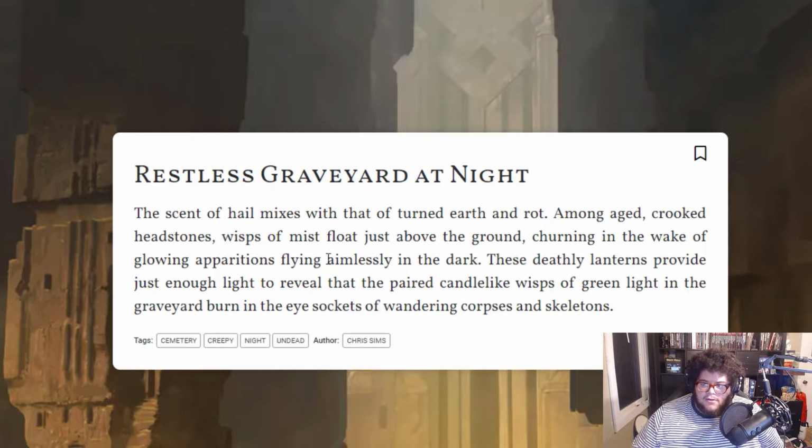These deathly lanterns provide just enough light to reveal that the paired, candle-like wisps of green light in the graveyard burn in the eye sockets of wandering corpses and skeletons. Right, so that sounds creepy, sounds awesome, sounds a lot better than, "Yeah, it's spooky in there," and can help you, especially in the moment, or if you're just prepping this beforehand.